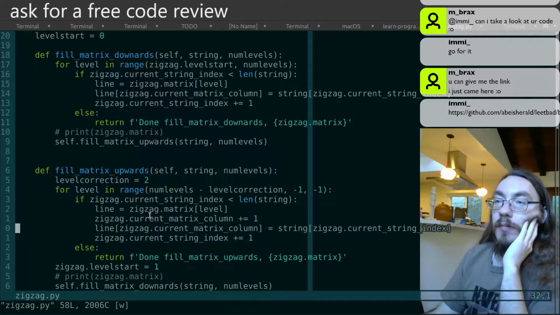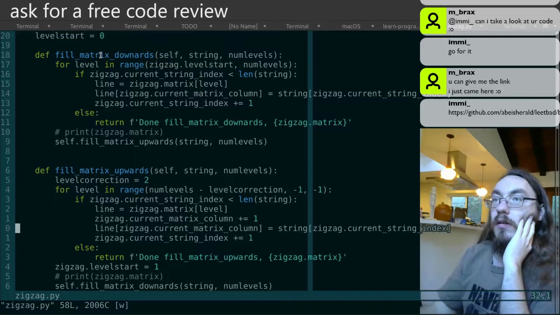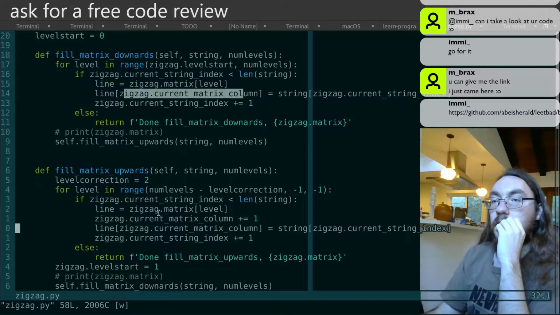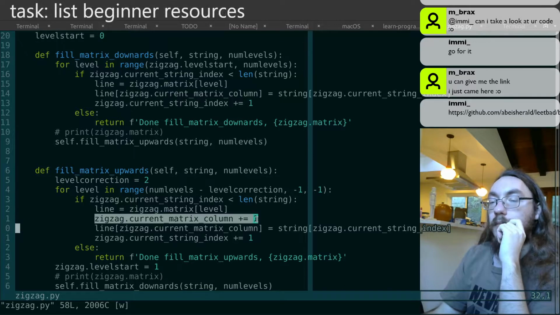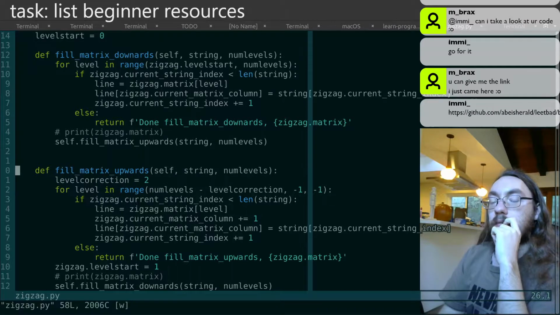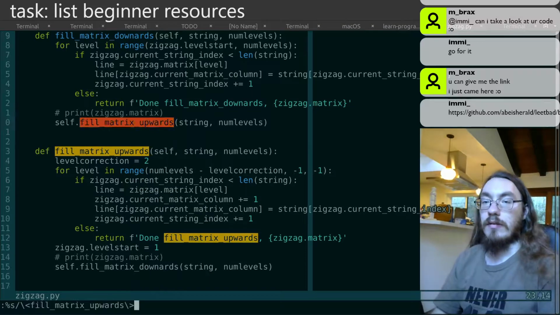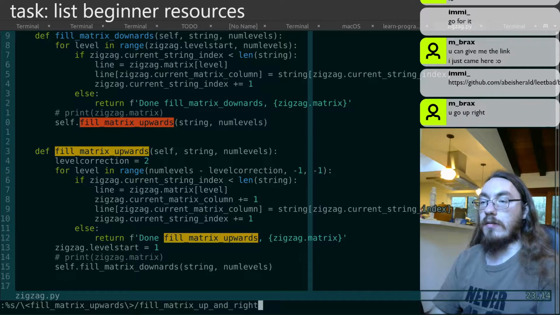So this is starting to make more sense to me. So when we're going downwards, we never go to the next column, but when we go upwards, we always go to the next column. So this is not just fill matrix upwards, this is up and right. Fill matrix up and right.